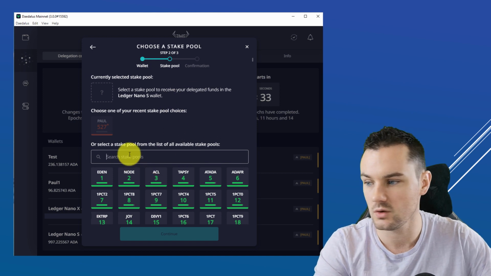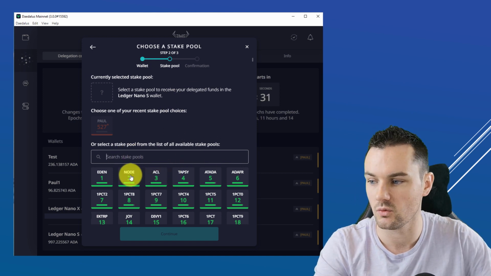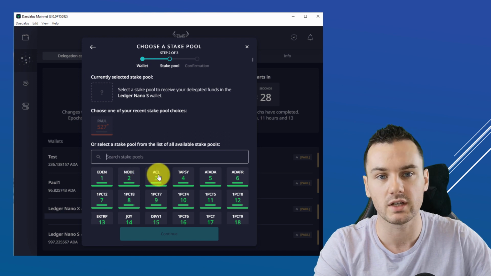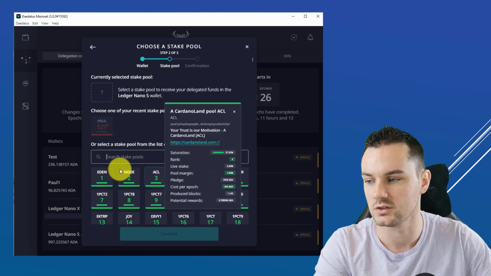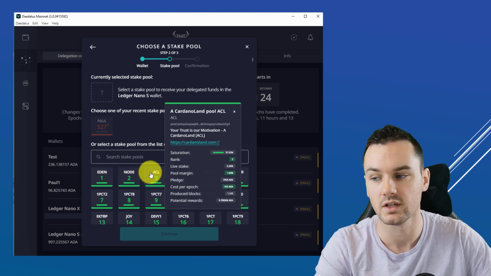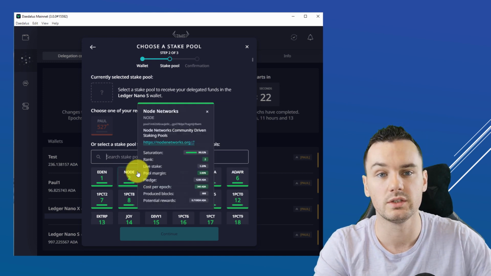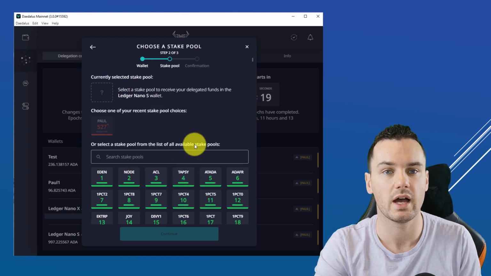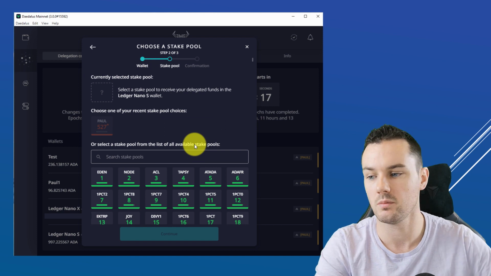So what you do is you put in whatever pool you want to look for. I'm going to pick one at random here. You can see the top ones are very close to saturation, so I wouldn't be picking any of the top ones. Again, if you're not familiar with saturation level, I've done a video on that a few days ago, which I will link down below.